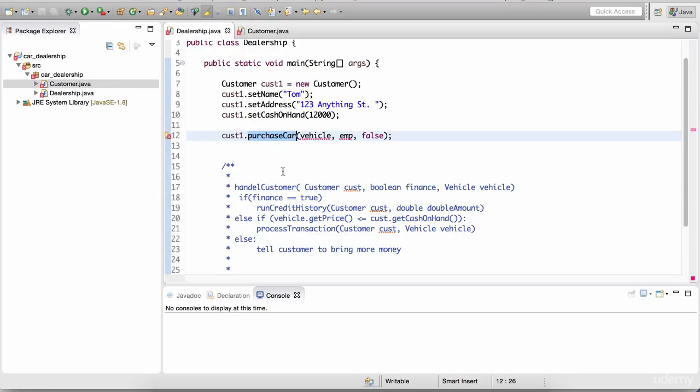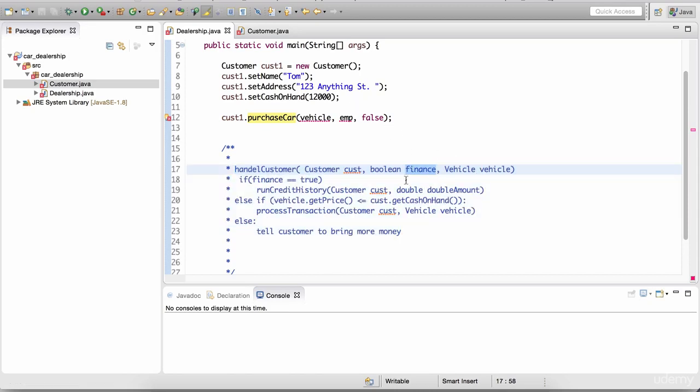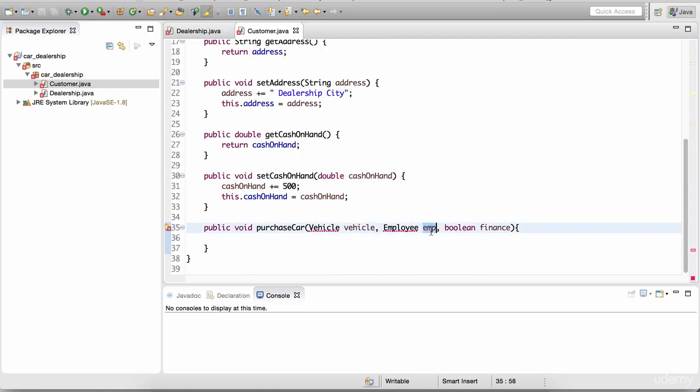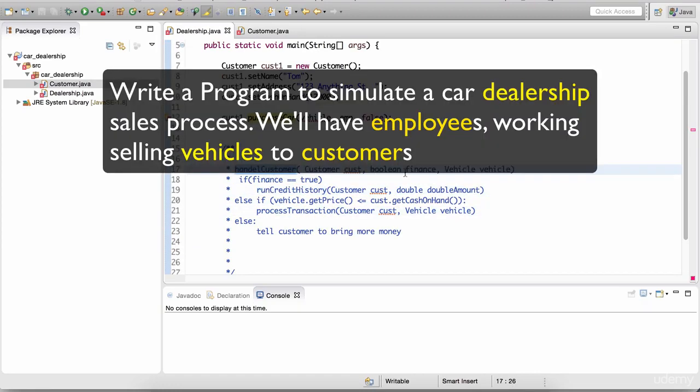And don't forget down here the logic in the employee class of how the employee will handle every customer depending on the amount of money they have and what was passed into the finance. So of course the employee object that's passed into this method purchase car, in the body of it is going to invoke handle customer, run credit history and process transaction. And these methods should be defined in the employee class. Okay, so once again, here's the snapshot of the assignment.